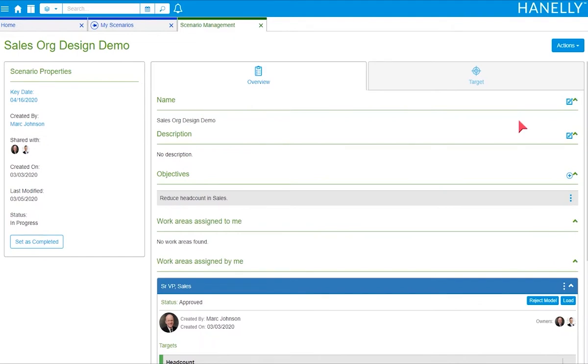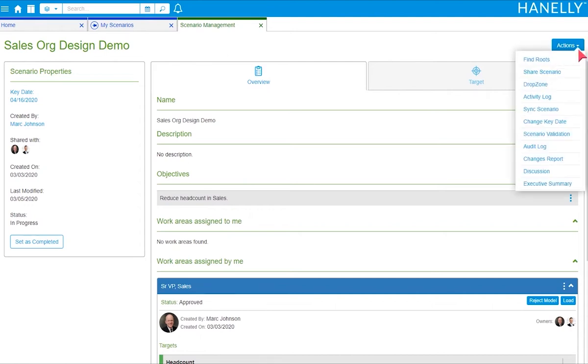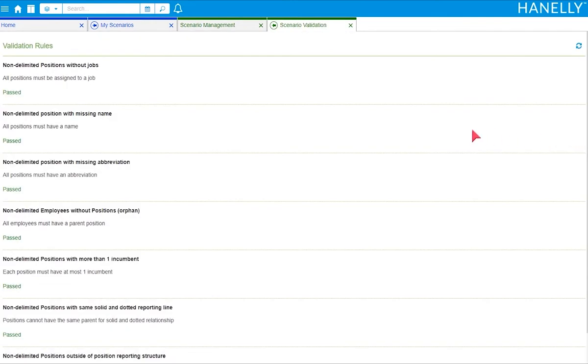When working on your scenario, you have the option to verify that it meets the same business logic requirements used in your source data by using validation rules that are set by your administrator. From the Actions menu on the Scenario Management page, we have the Scenario Validation option. Clicking on this opens up a list of all the rules that are being applied to your scenario and whether or not they're being met.